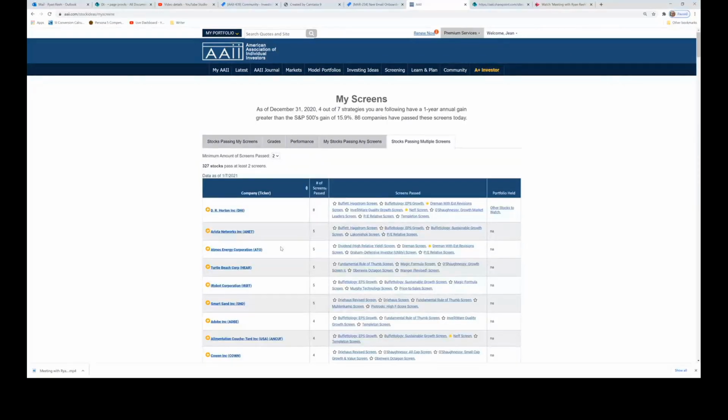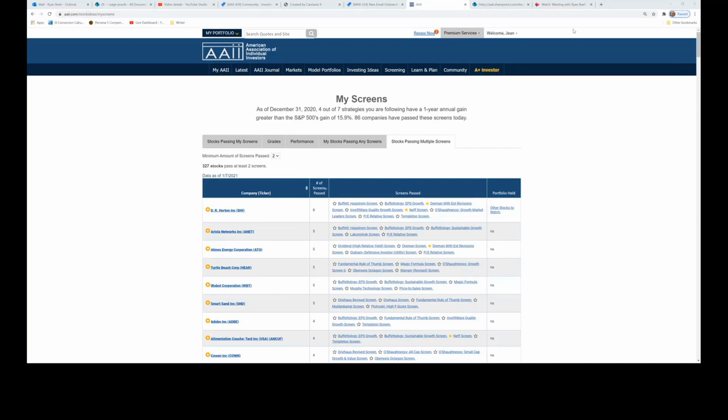Another useful feature that you have access to as an A+ Investor subscriber is a listing of those stocks passing multiple AAII stock screens. So here we see that as of the end of December 7th, 8 stocks passed at least 5 of the AAII stock screens, with D.R. Horton passing 10 of the over 60 stock screens that AAII tracks.